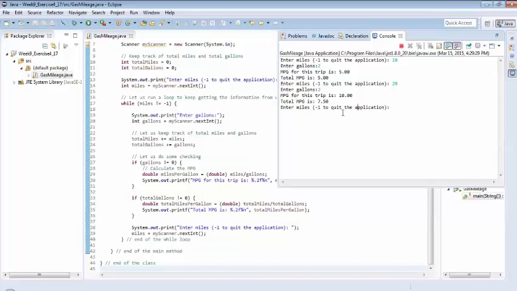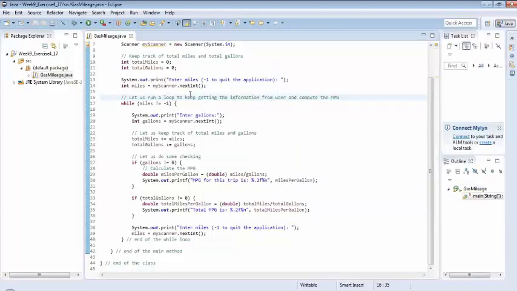We are asked to enter one more time. Let's say this time is 30 and 3. It is 10, and total miles per gallon is 8.75. The total miles we have driven is 10 plus 20 plus 30, which is 60, and the total gallons is 2 plus 2 plus 3. When we add up and divide, we will get 8.75. At this time, we can close the application. The code is written completely.